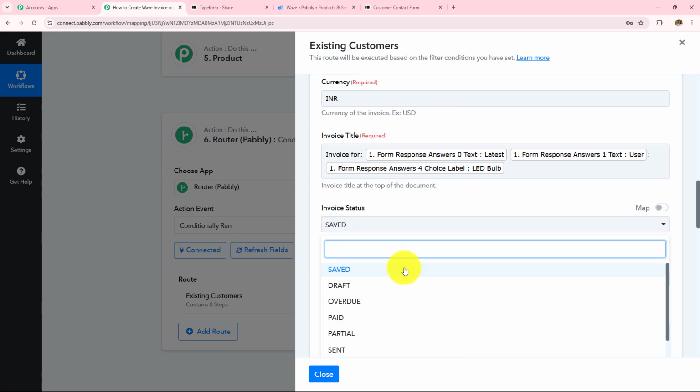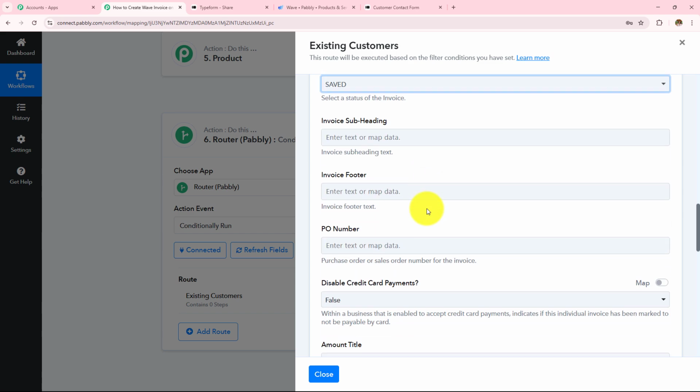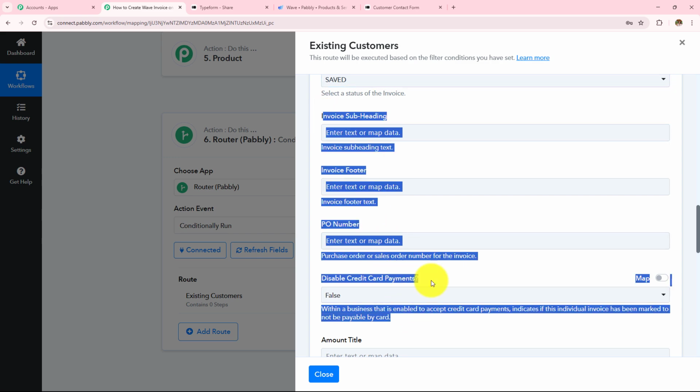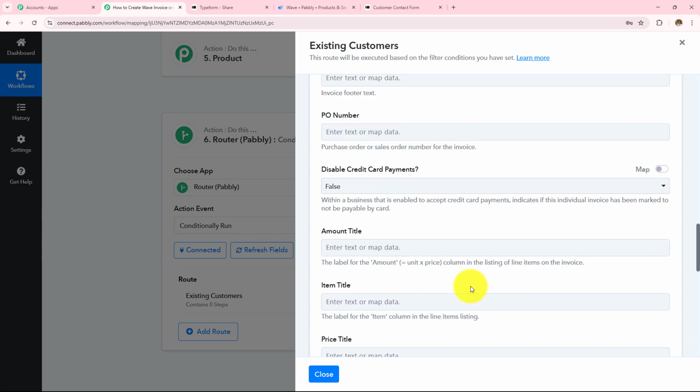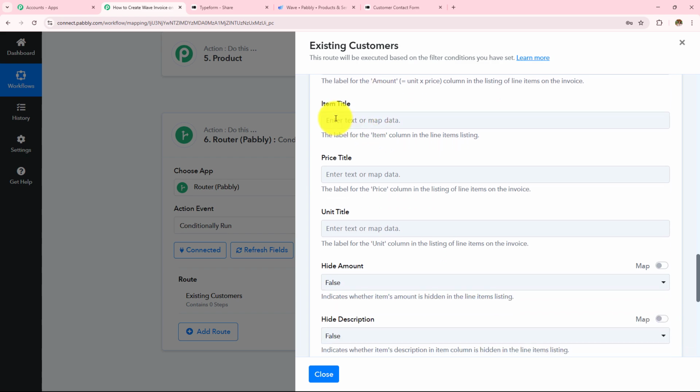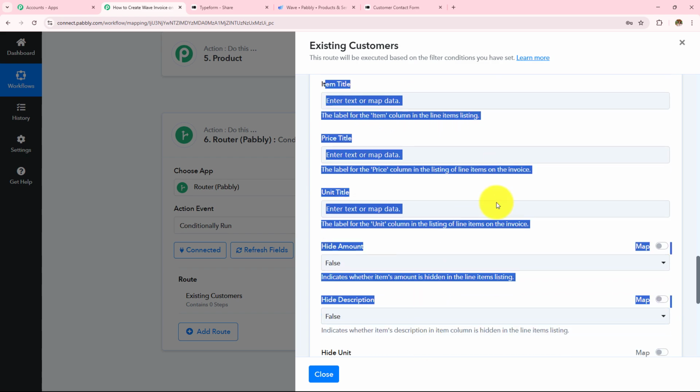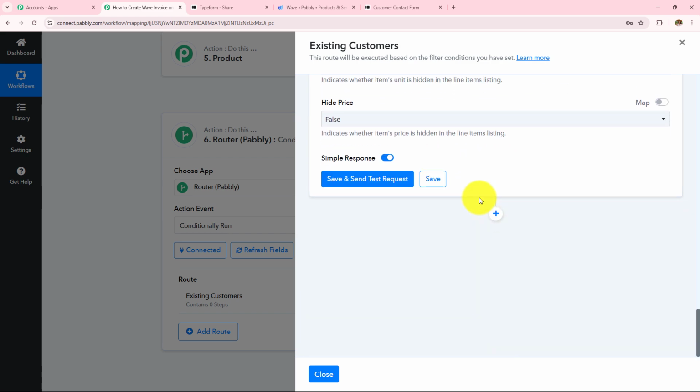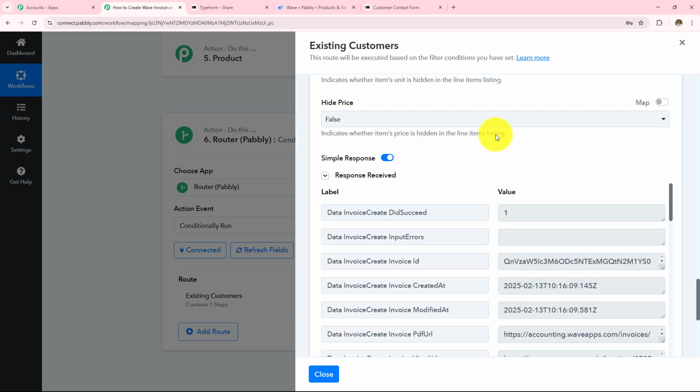In the invoice status, I'm going to keep this as saved. And here the rest of the details are not required ones, so for now I am going to skip this. If you have received the response, you can enter following the same process of mapping. So now that I have added all these fields, I am simply going to click on the save and send test request button. And here I can see that I have received the response and this response is a positive one.